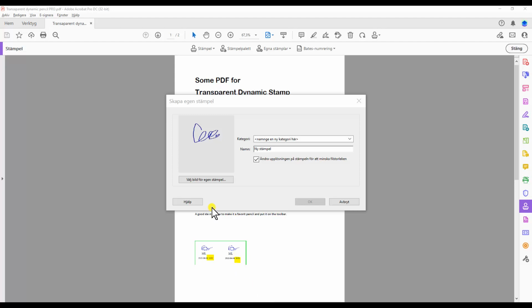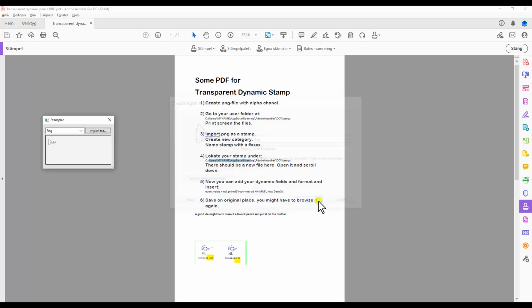And now I can make a new category. Let's make this English, because I'm doing this in English. The name of the stamp, I will put this hash symbol, if that's the name for it, and why not my English stamp something, and then I will save this, and I will now have this PNG file that has an alpha channel as a stamp. There it is, nice, under my new category. I will now pause again, and I will try to locate it under this folder here.